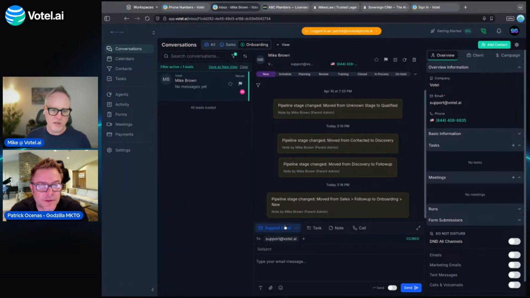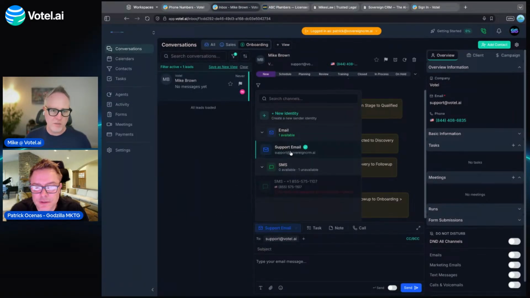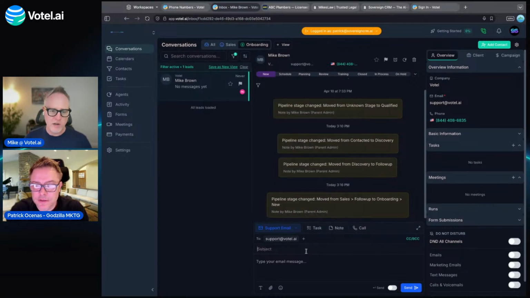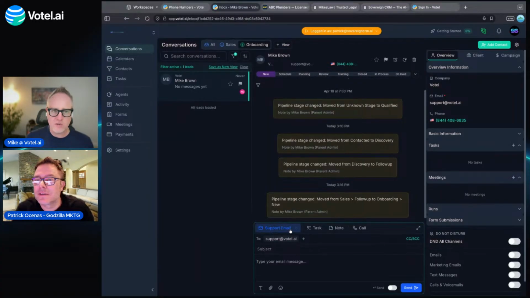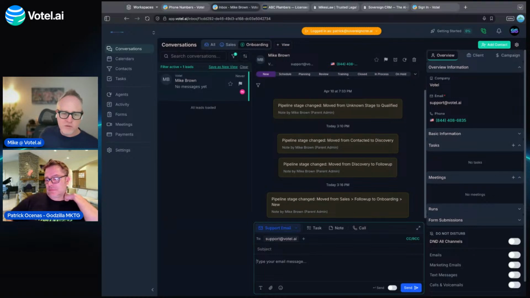So inside conversations, you got the option here to send from your support at Sovereign CRM. Now you see it's to support at Votel. That's because we're looking at the Votel contact in your system, right? So you can switch identities here, jump around between different email accounts, different SMS accounts, just using this little switcher. But now you can send. And since this is a new domain, Patrick, we could actually turn on the inbound email because you don't have a Google Workspace or anything that you're using for email. So we got two-way email we can set up as well.